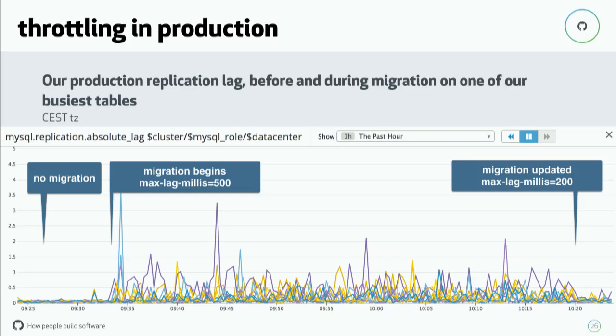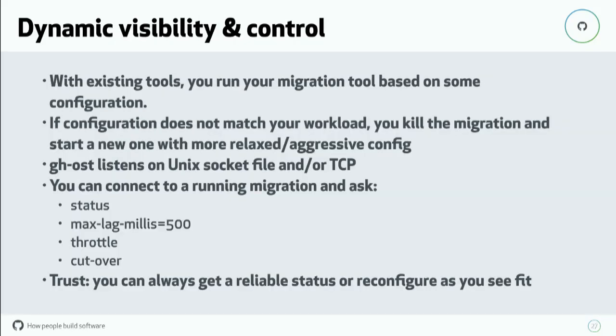At the end of it is something that's kind of fun. You can see that we just set the max lag milliseconds to something even lower, and then the lag went away even more. But we don't actually set it that low because then migrations just take forever. And 200 milliseconds versus 500 milliseconds, our app should be able to handle 500 milliseconds of lag, right?